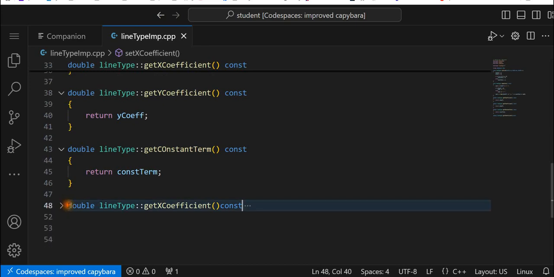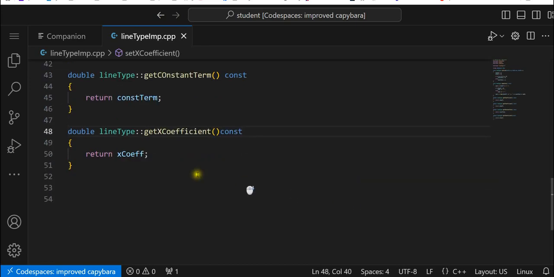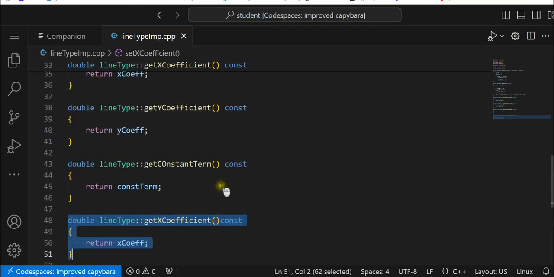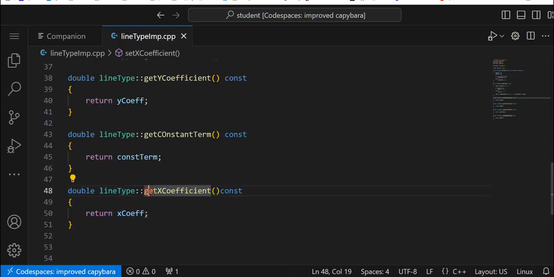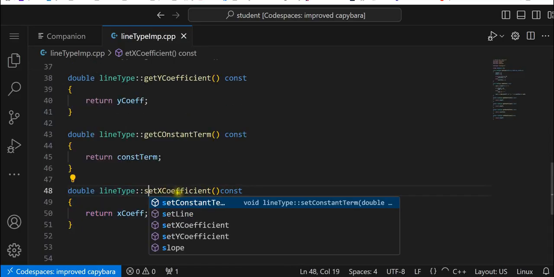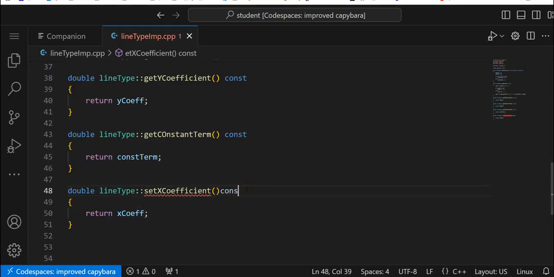Ah, messed up. What did I do there? Can't do it. Come on. Okay. Copied over that. Get constant term. So we're going to do this again. Let's go set again. Set X coefficient. Sorry, I had to redo that. But I deleted it or copied over it again.